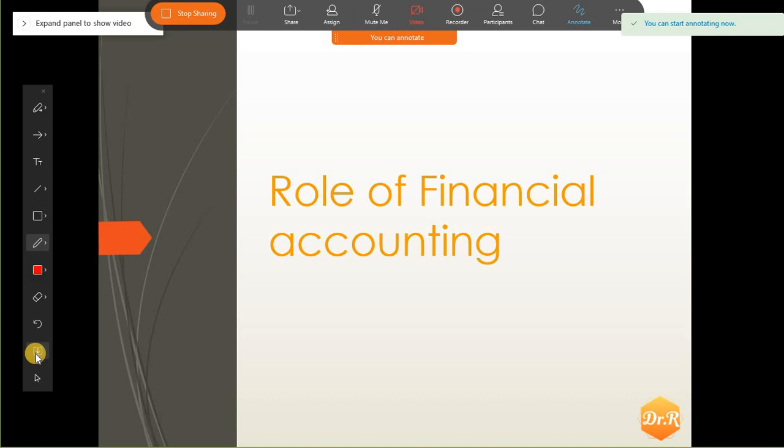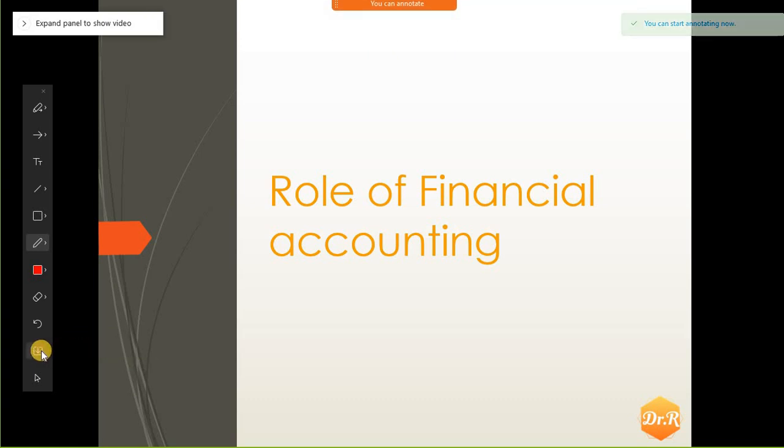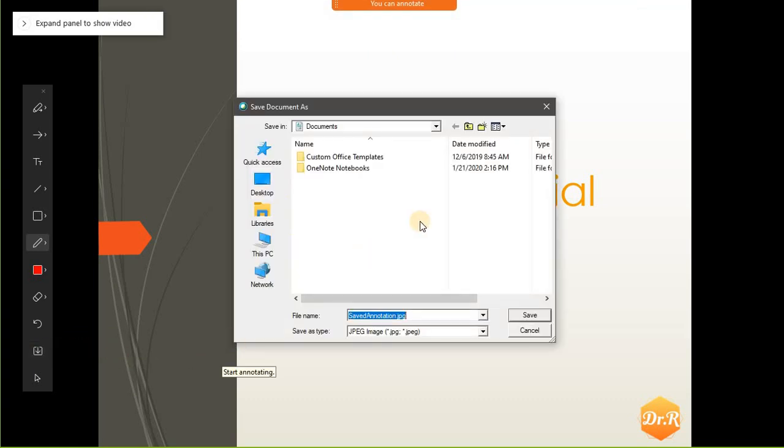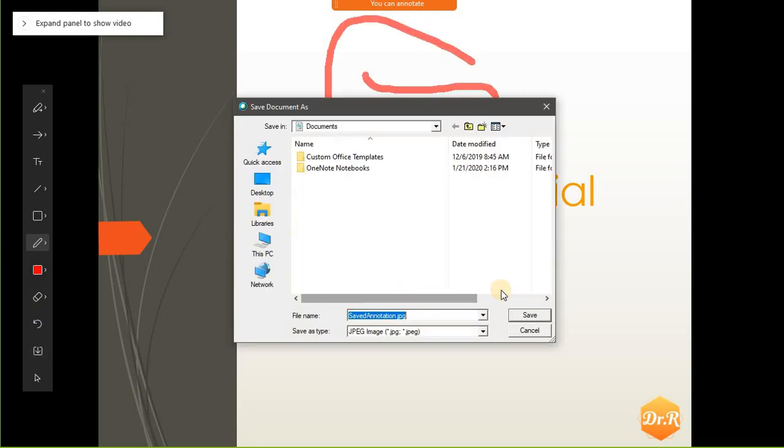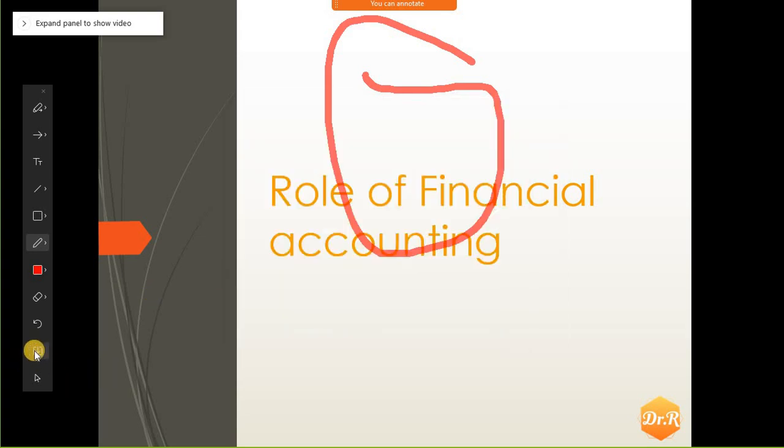Okay, and here is to save. If, let's say, you draw something, you need to save it as a photo to share it later with your students, so you can press this button.